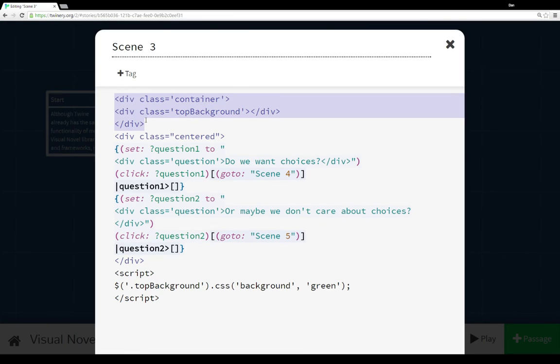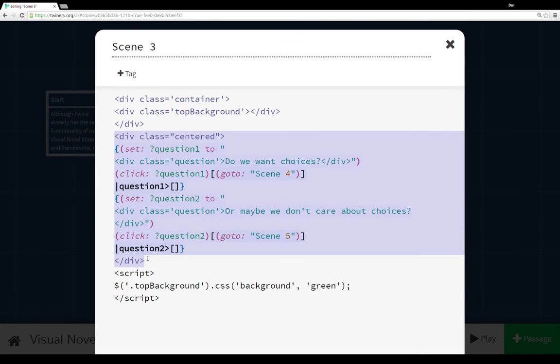So we're using the nested HTML elements, the nested divs. We have a container and top background. This is to replicate, in visual novels, a background being behind the question, so you always see some type of background there. And we're using centered to center everything that is set within this. So anything that's being displayed, any text that shows up, will be centered on the screen.